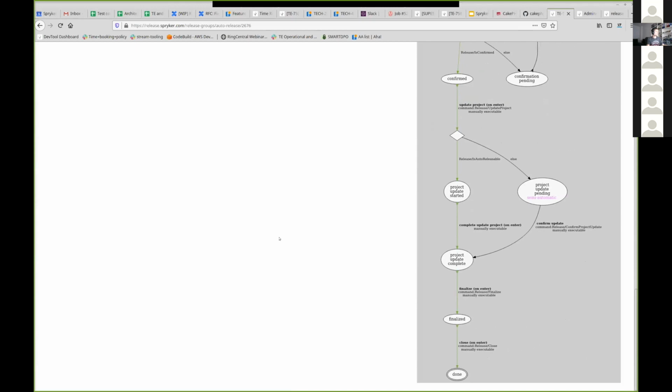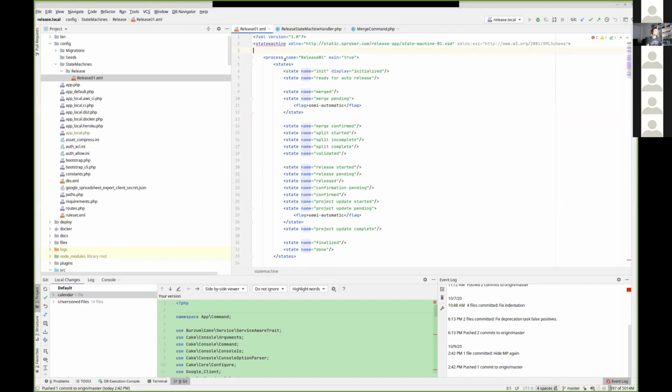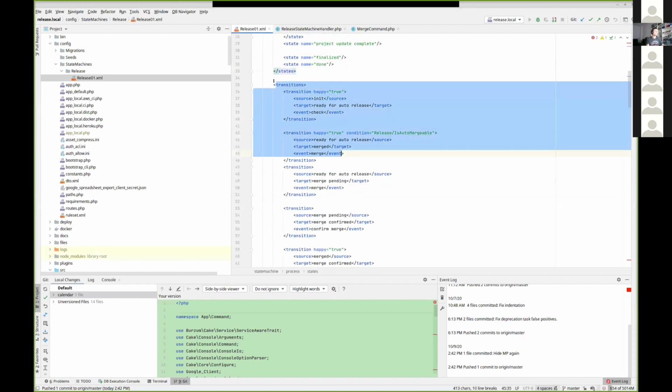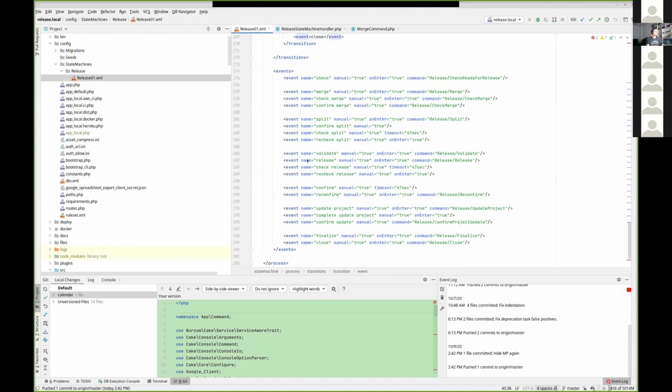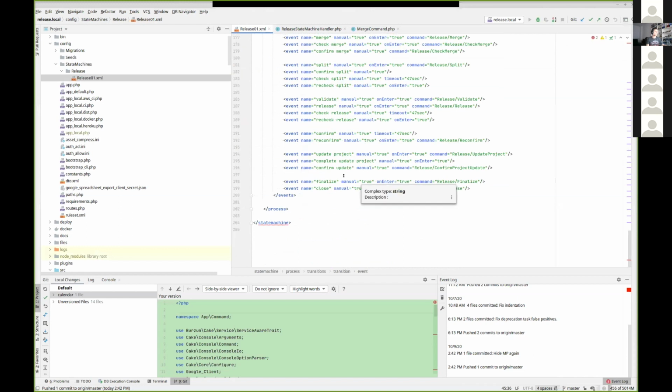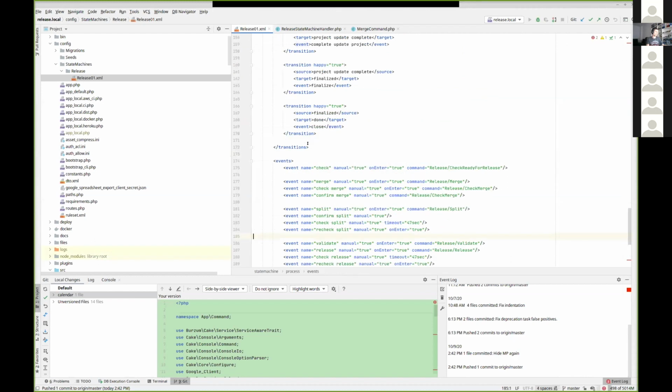In the code itself, it looks a little bit like this. So we have the state machine, which has all these states. It has the transitions, and it has the events. And they build what we just saw as a graph. And when you change something here, the graph changes immediately with it. So it's basically real time when you develop a state machine.